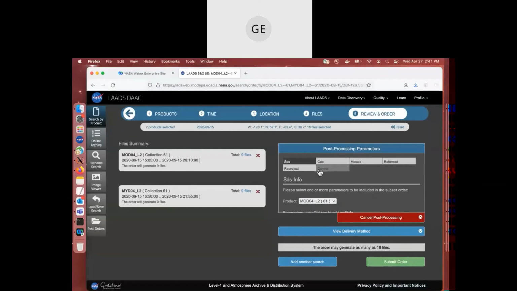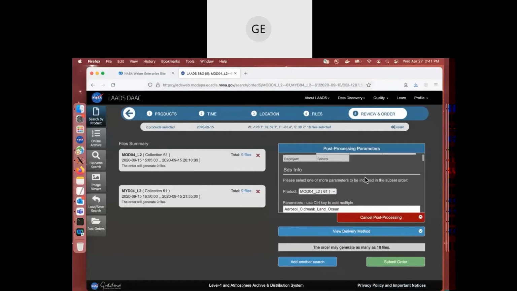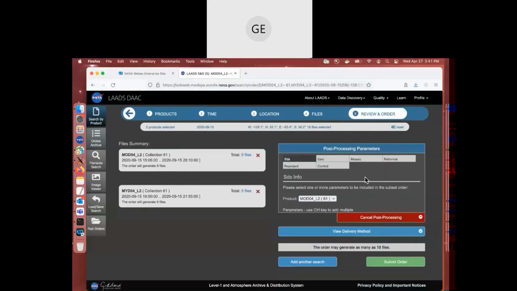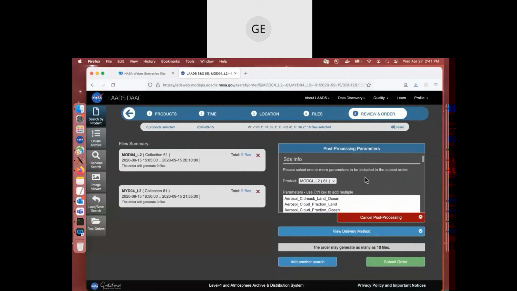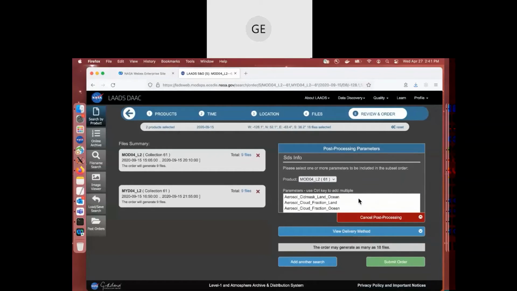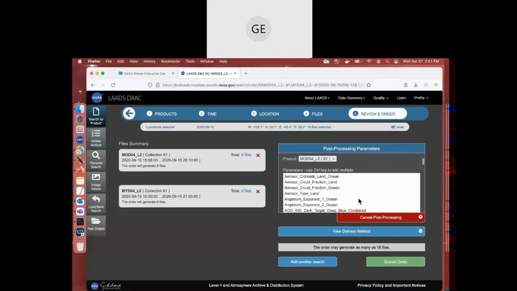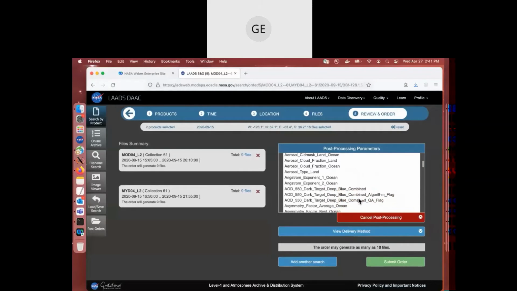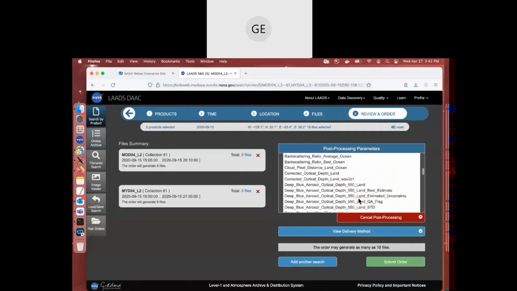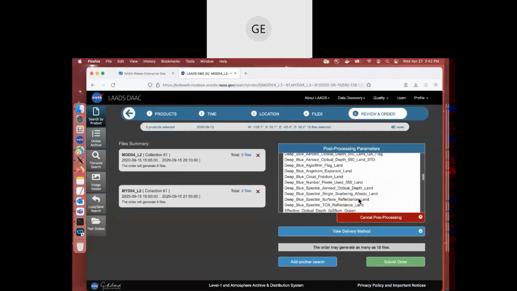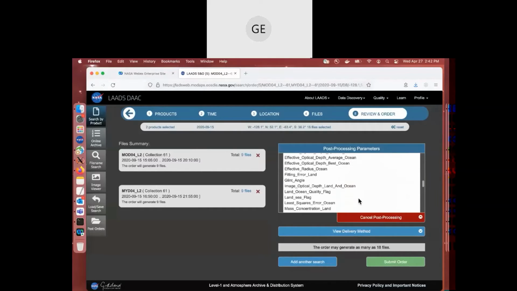So for this data set or this product, why would I want to do any of these operations at all? Well, let's look at the MOD04 L2. It's actually got a lot of data sets inside of it. You can see this list here. This is a list of all the different data sets inside. It's about 50 data sets long.